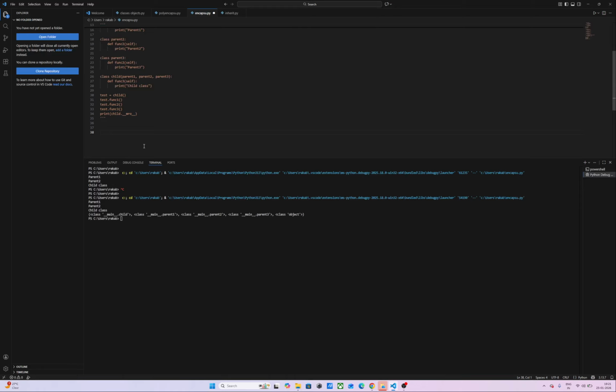So what is multi-level inheritance in Python? We have a grandparent class, then the parent class, and then the child class. Parent 1 is the main class, then parent 2 inherits from parent 1, and then there is a child class that inherits from parent 2. So that is multi-level inheritance.